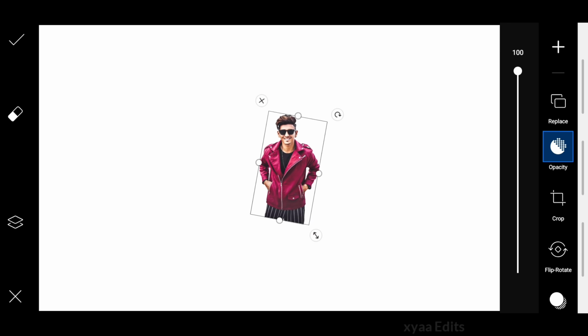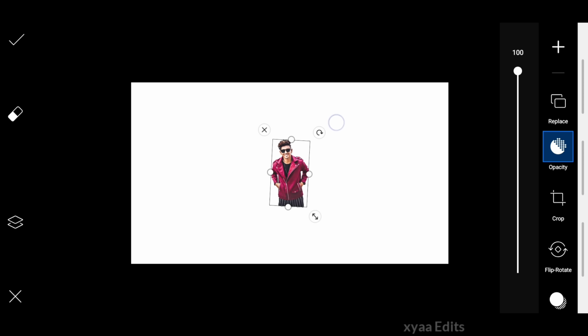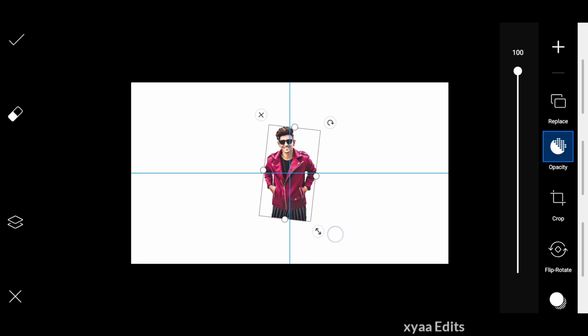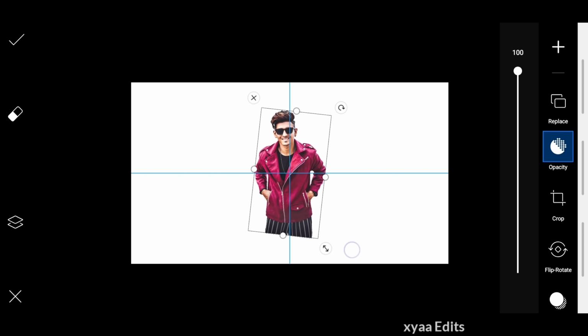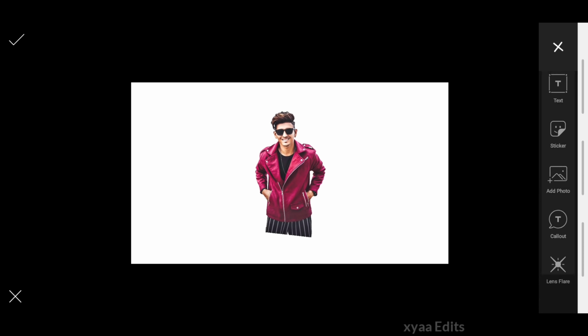I already did the image which you cut before. This is the model image I cut before editing this tutorial. Now arrange it perfectly in the center like this.